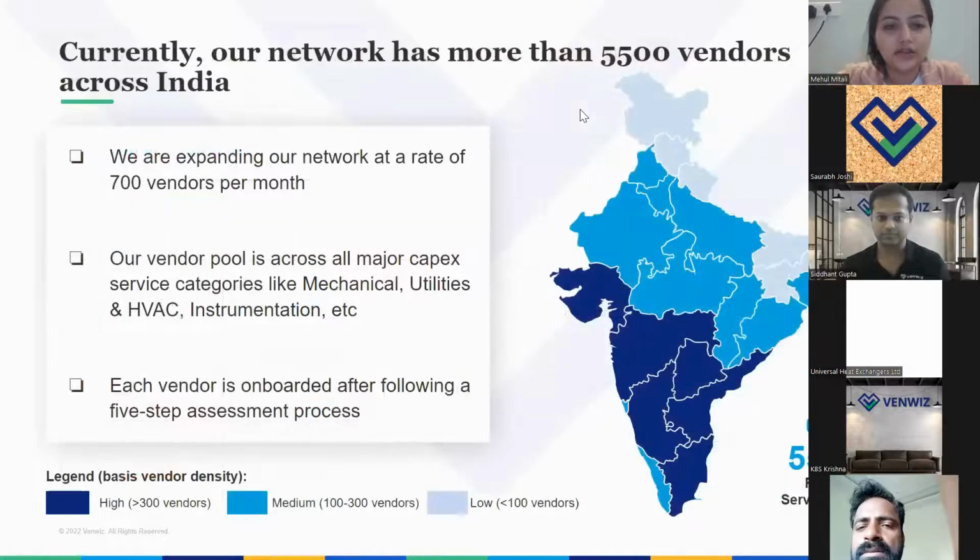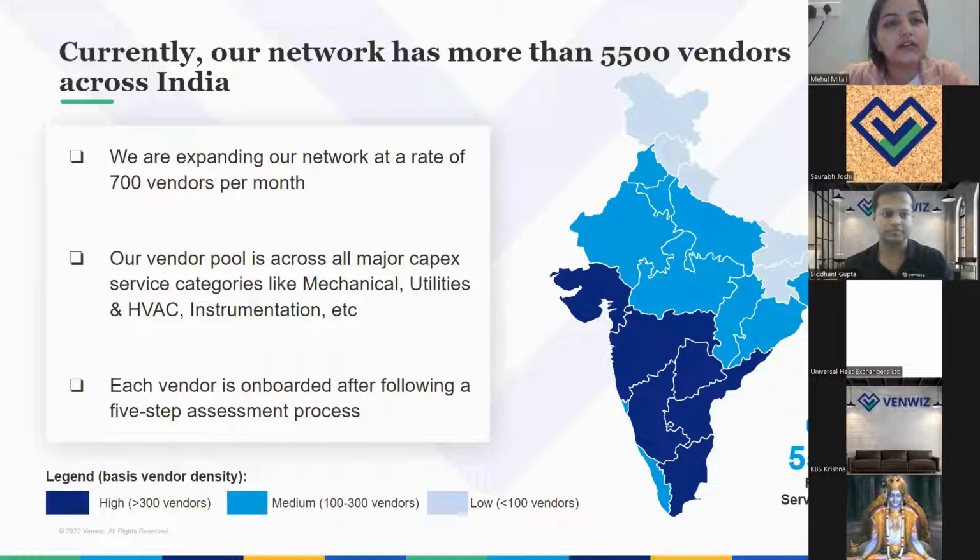And if we come to the vendor network we have built and are building rapidly, you can see that this number is slightly outdated. We are at 6,500. So you can see we update at the rate of 700 vendors per month. And you can see the density. We have a stronger presence in Southern India. But besides that also, our vendor pool covers all the major CapEx categories. And we do not onboard just anybody so easily. We have a very thorough 5-step assessment process in place, after which the vendor is finally onboarded.